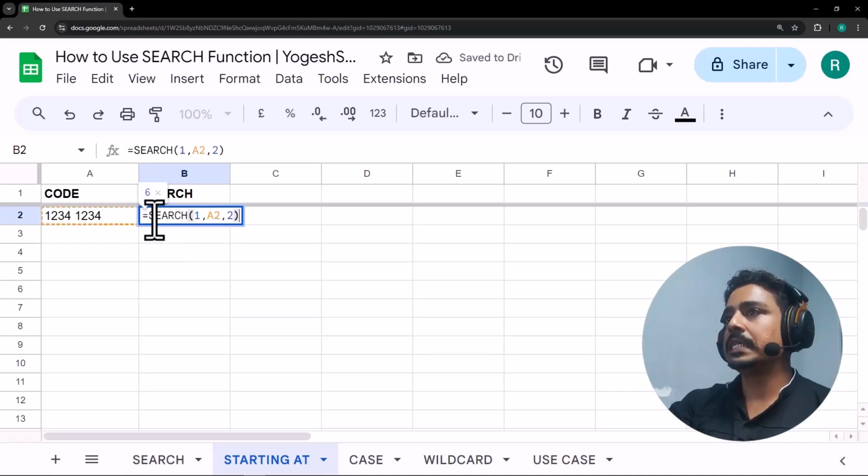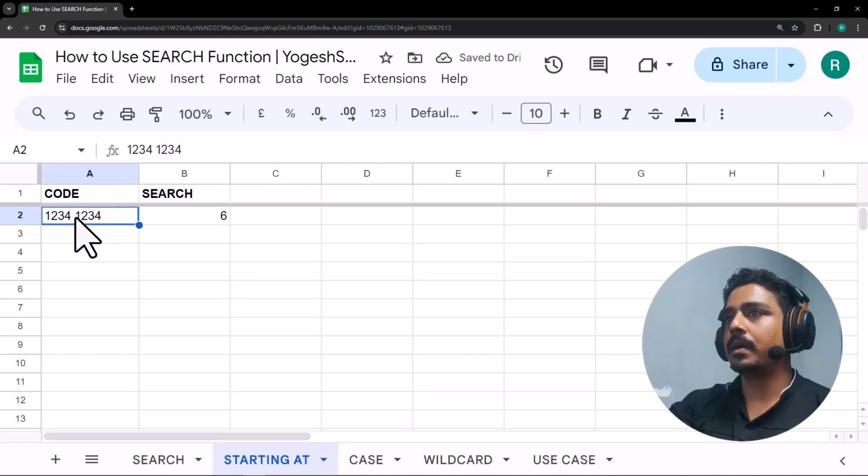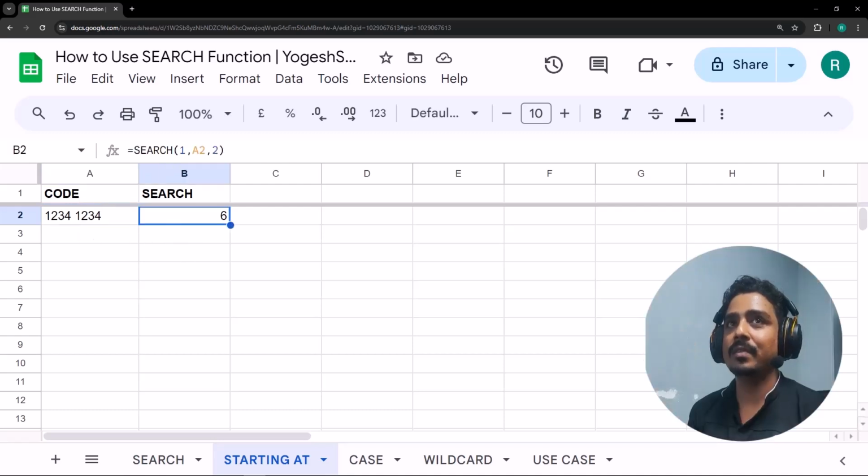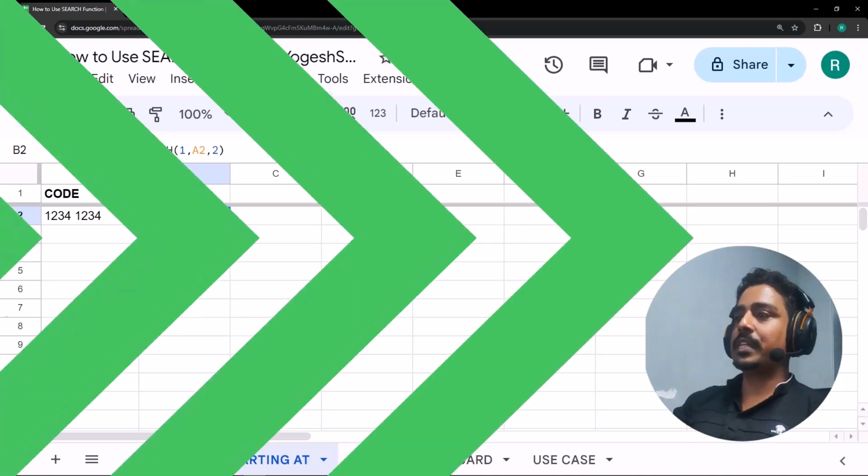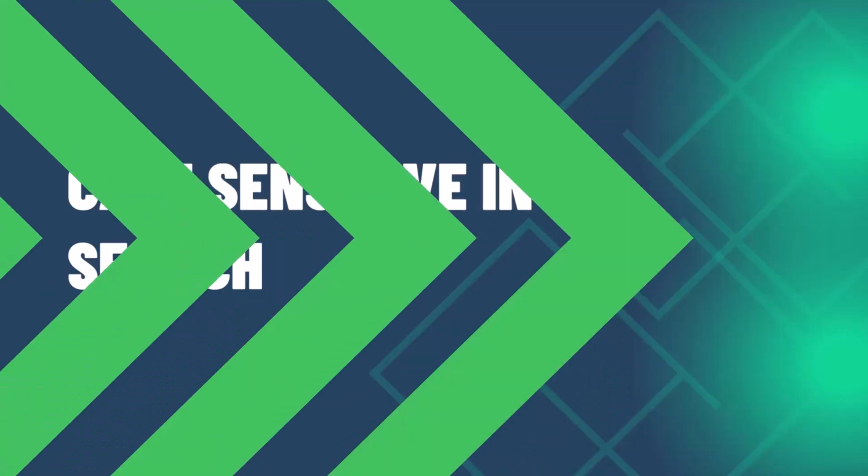As you can see the result is 6, and when we count 1 2 3 4 5 6, the second 1 is located at the 6th position. Quick note: the formula includes the values before the starting position and returns the position of the search value. That means whatever values we have excluded from the search, they will still be counted in the search position, as you can see here. So let's jump into our next section, that's case sensitive search.